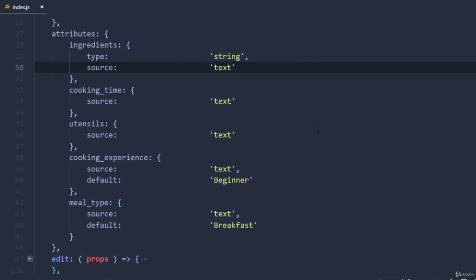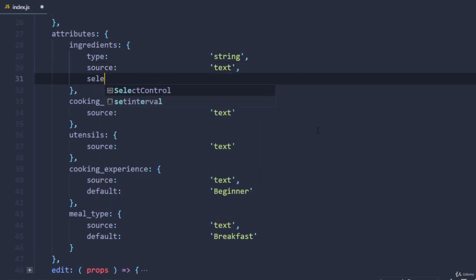The next property we'll need to set is the selector property. This will instruct Gutenberg where the data can be found inside the HTML. I'm going to set this to .ingredients-ph.